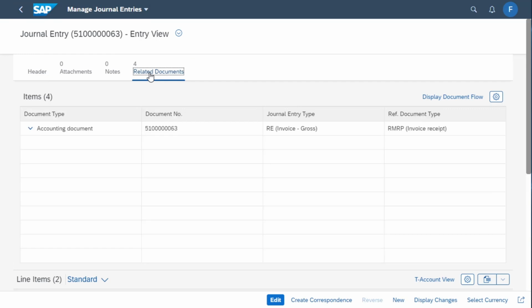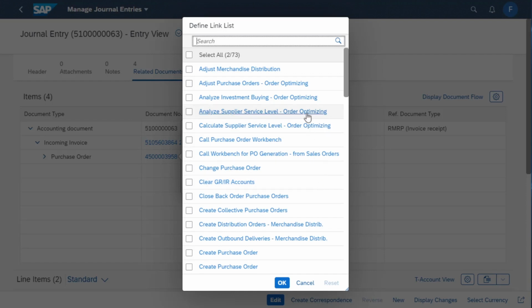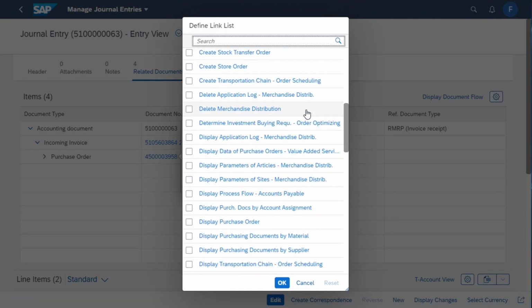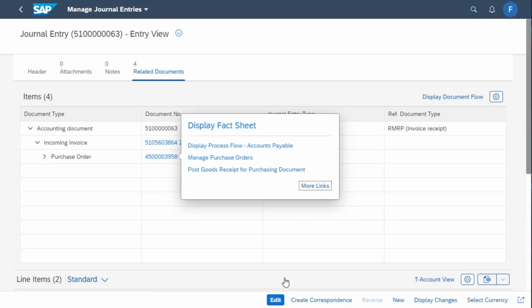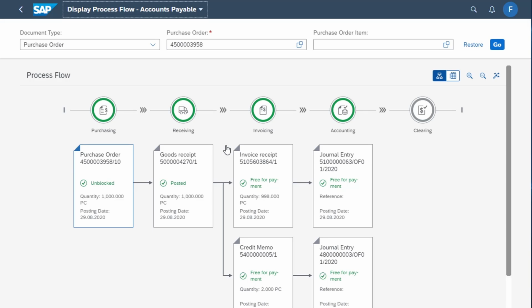If I go back and click on the PO again and choose another app, either one that's visible, or I can go into more links and add other apps to the initial pop-up. This time I select Display Process Flow Accounts Payable. I can see the document flow in graphic form, including the payment clearing documents if applicable. I can also click on the table icon and see the tabular form.